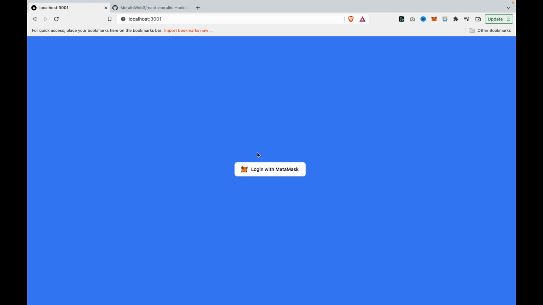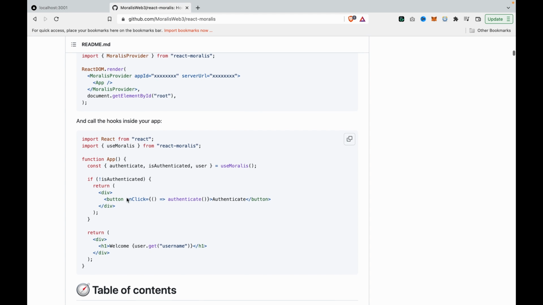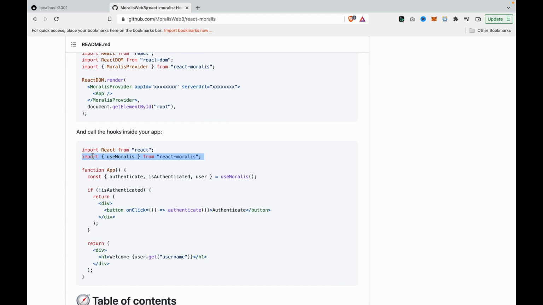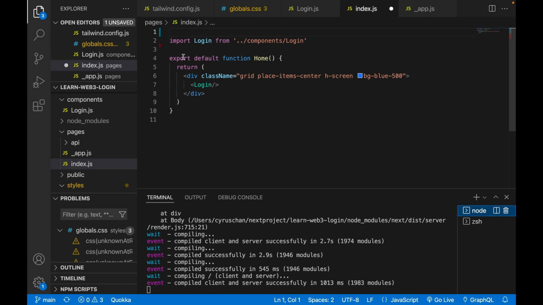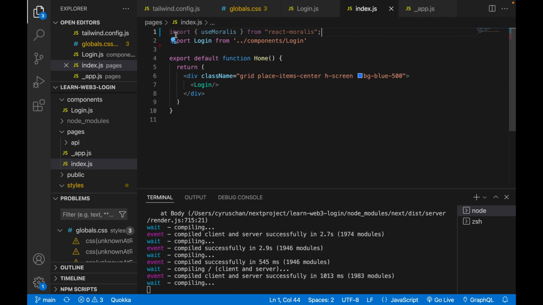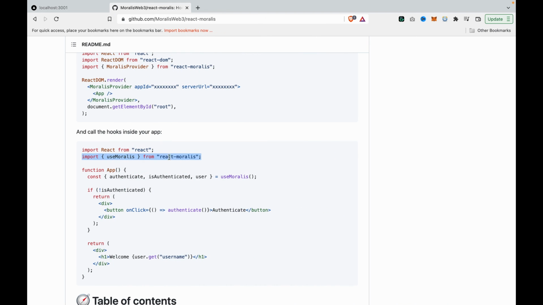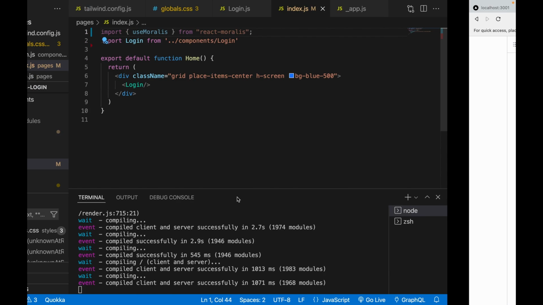Now we already created the login button so the user can log in, but we have to create the logout button, and we also want to add a welcome message so the user who logs in will see the welcome message. So how to do it is to import useMoralis. We copy the useMoralis from react-moralis, and then we paste it into index.js, and then we want to call the hook. So we use authenticate, isAuthenticated, and also logout.